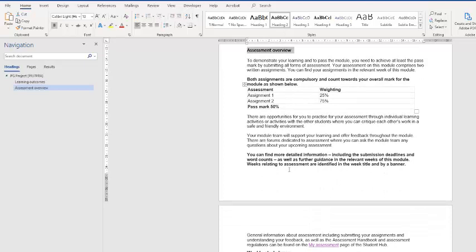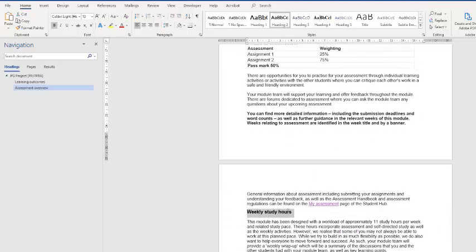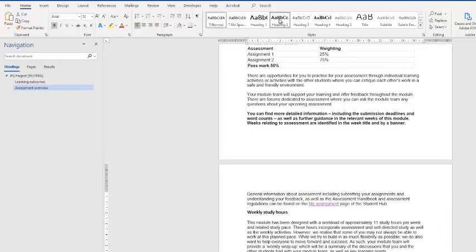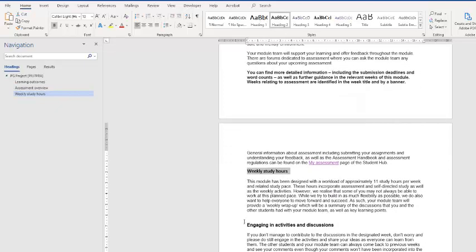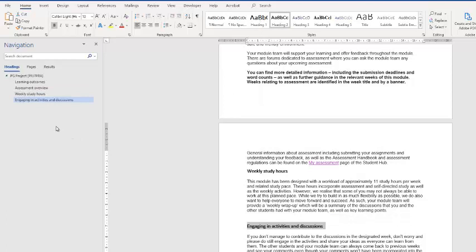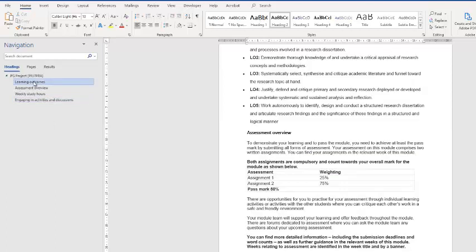As you work your way through the document, setting the headings, you will be able to see that in the navigation there will be a structure created. So if you wanted to quickly jump to Learning Outcomes, you will be able to do it here.